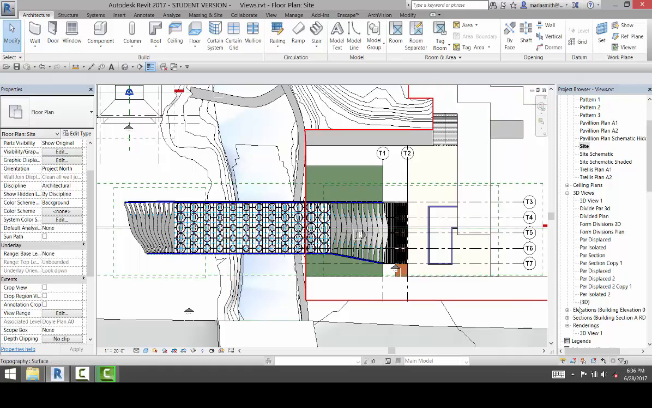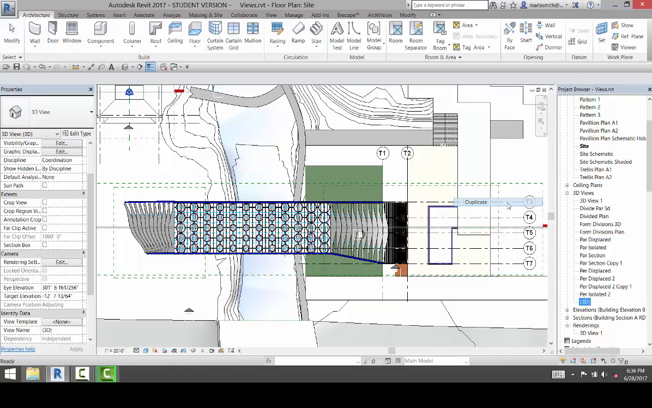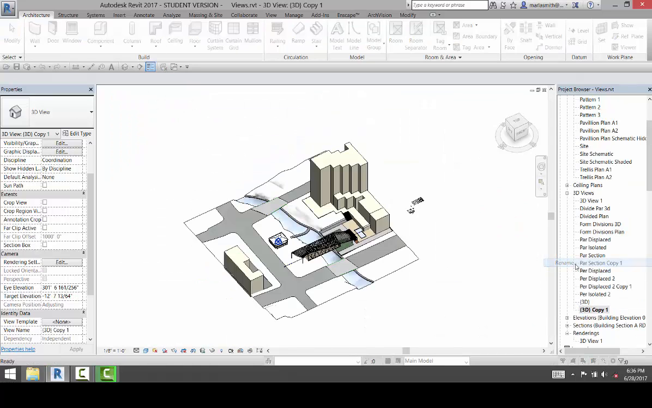So again, I'm going to come in and duplicate my parallel view. I'm going to rename it to AR site section. Okay.